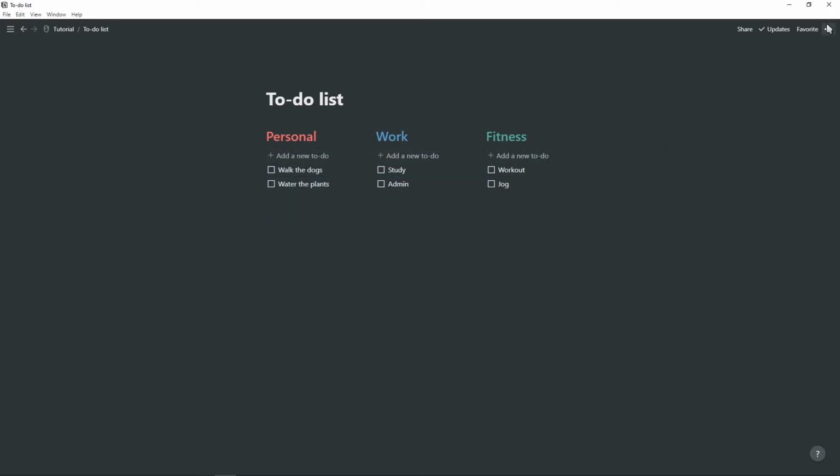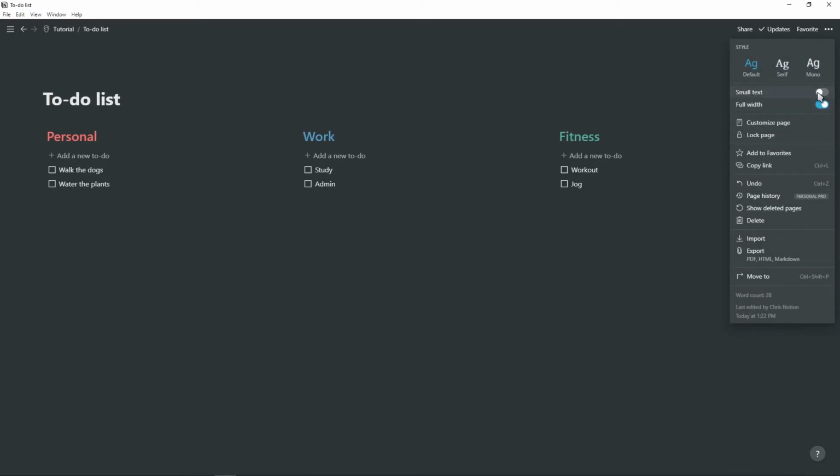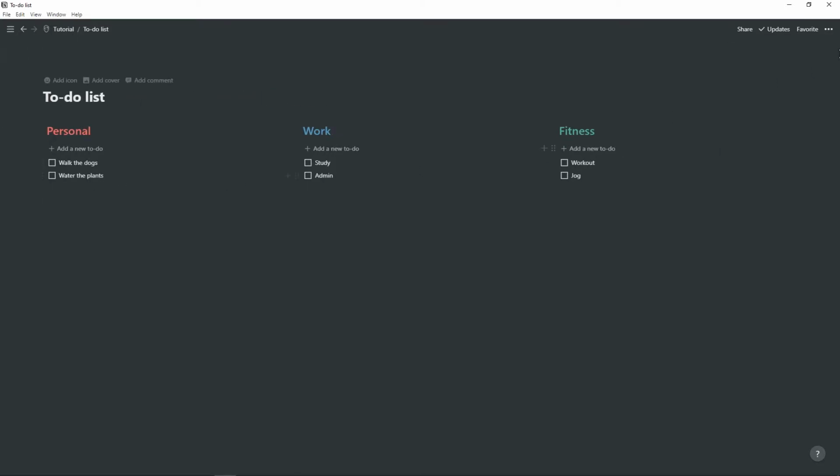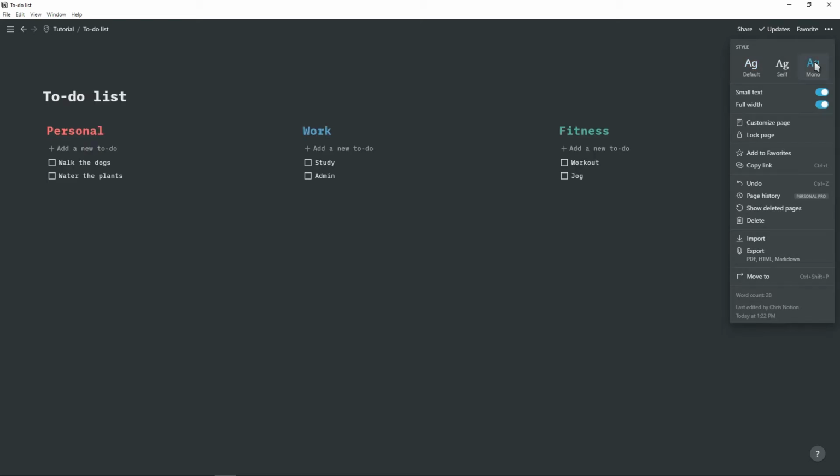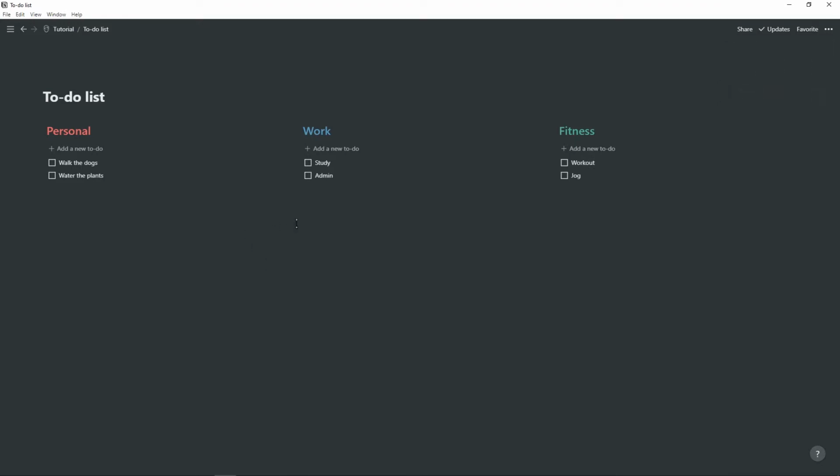So now it's a little cramped, so that's why I like the full width, as you can see, and the small text just looks a lot nicer. We can also turn it to mono, which gives it more aesthetic in my opinion, or the serif font, which is more for writing and blogging and stuff like that. But let's just keep it at default, and yeah, that's a basic to-do list you can do.